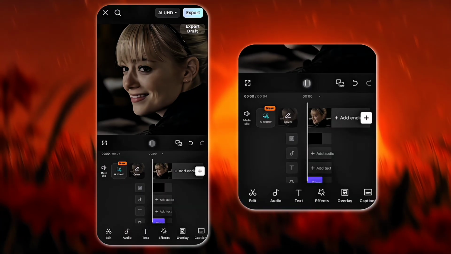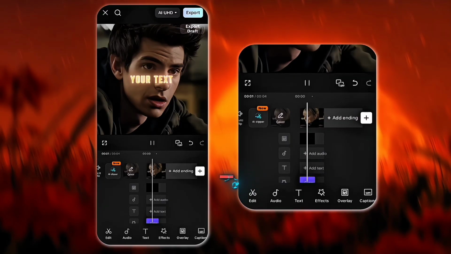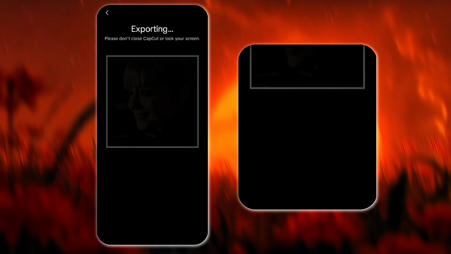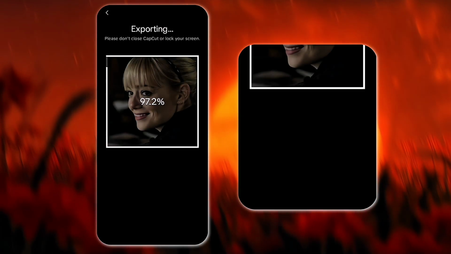And that's it, your glowing text effect is now complete. Now export your video in high quality and your final result is ready.